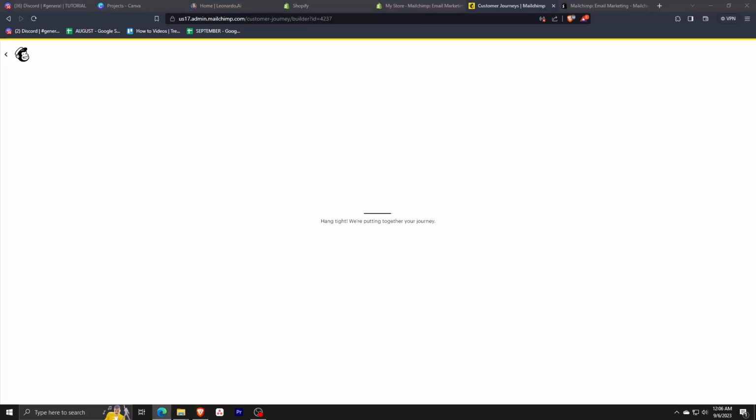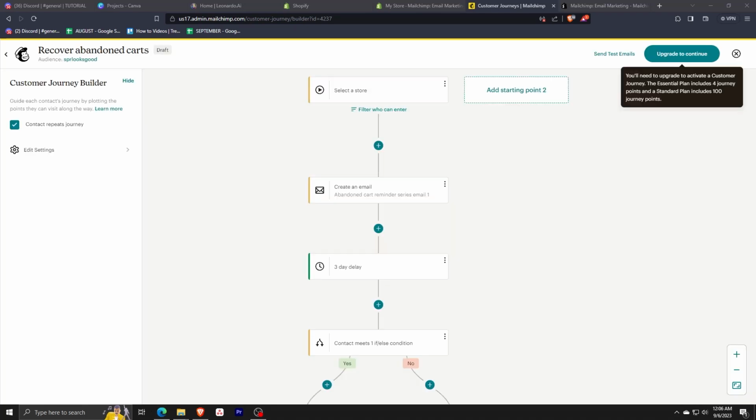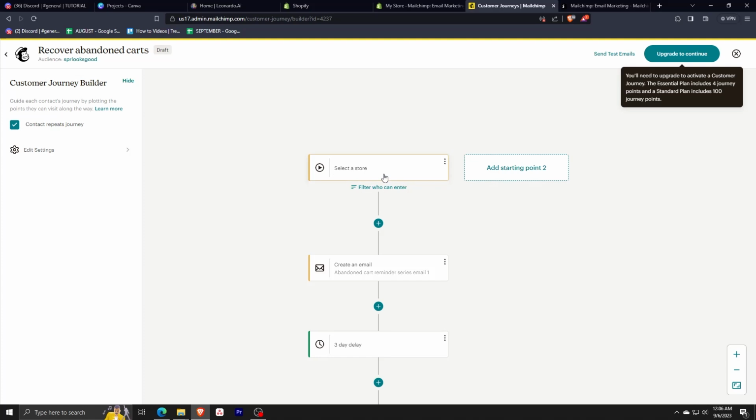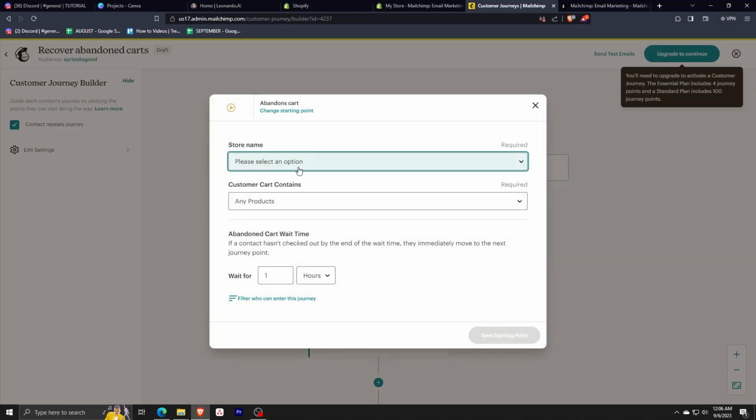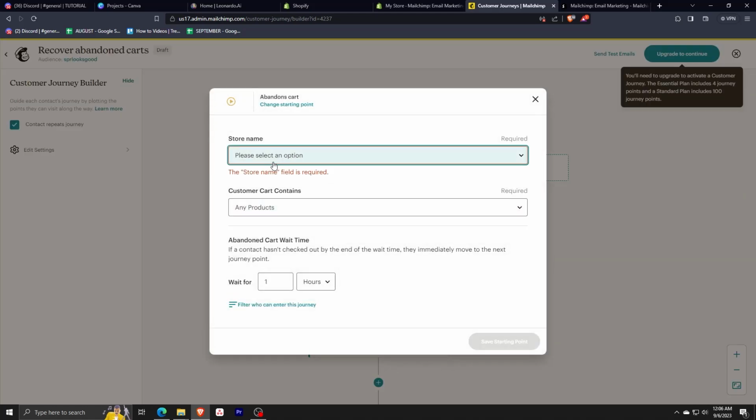Then we are provided with our journey that we can customize. To start from the top, let me click on select store. So first we have our store name and our cart. If we have multiple Shopify stores, then we can just select from the drop down, and then we have our customer carts. We also have to select our wait time. It can be hours or days or weeks before it can be declared as abandoned.